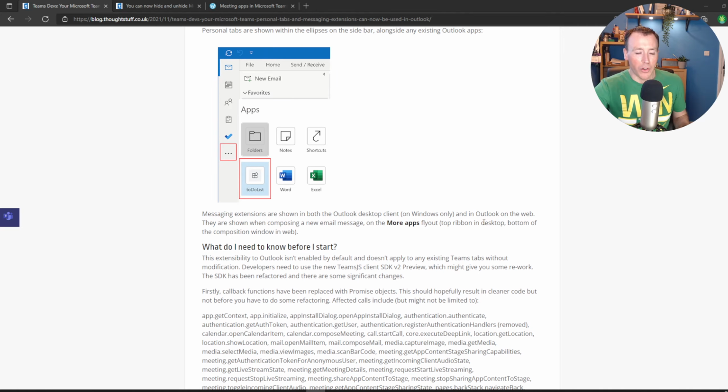There is quite a lot of stuff to think about if you're going to do this. If you are bringing it into Outlook, the first thing is that this is dev preview only right now. So this isn't something that is production ready. It is just in developer preview. The idea is that developers can just try it out and see what works, see where the gaps are, see how their application might run inside Outlook.